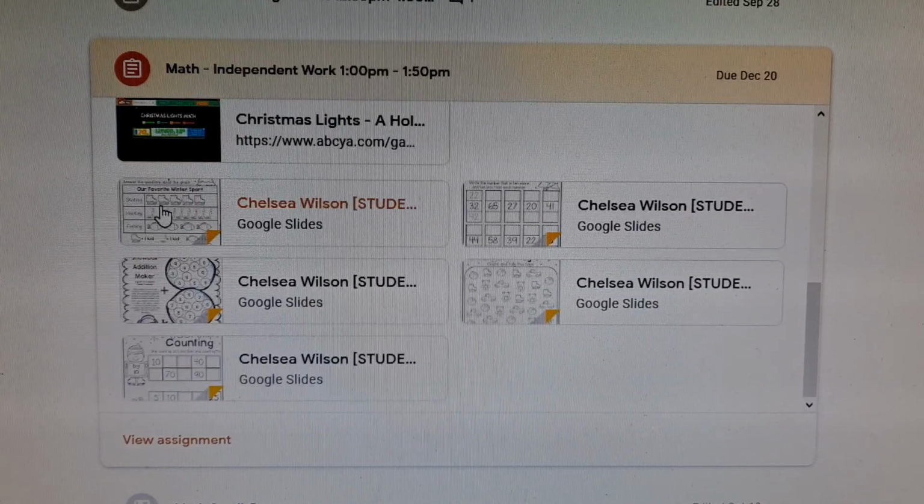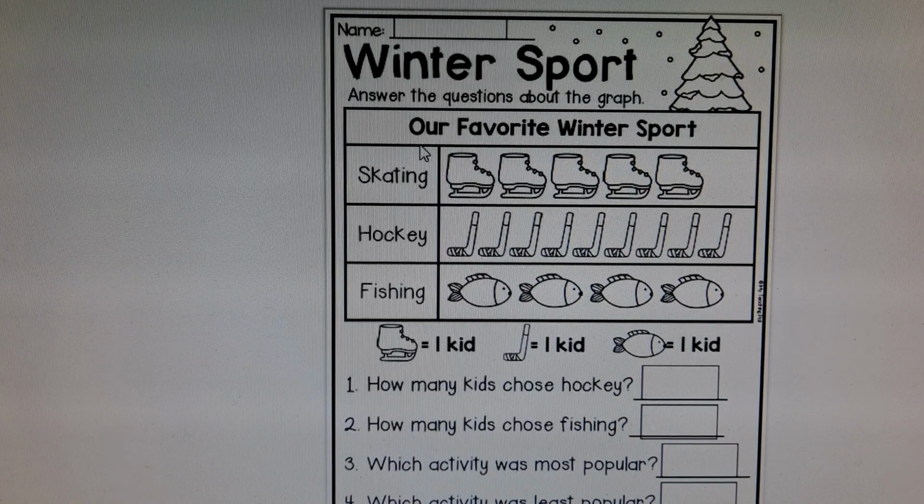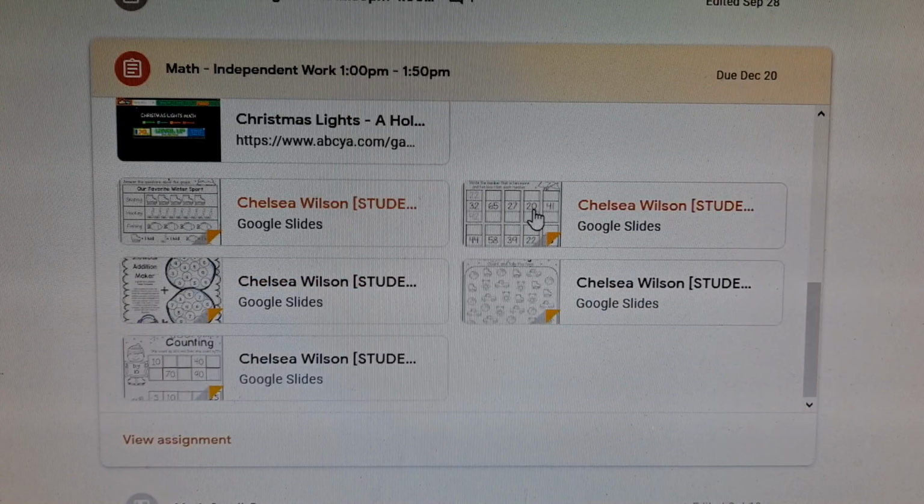So we have another bar graph. We started looking at these. This is just a graph about winter sports, and then we're going to answer some questions about it. So we'll start working on learning graphs.